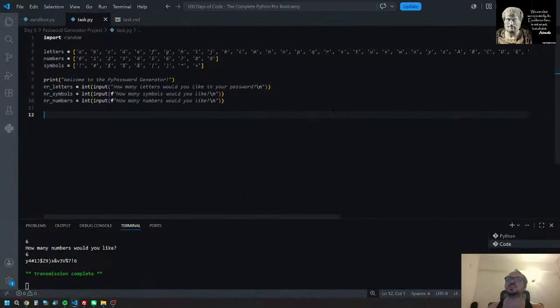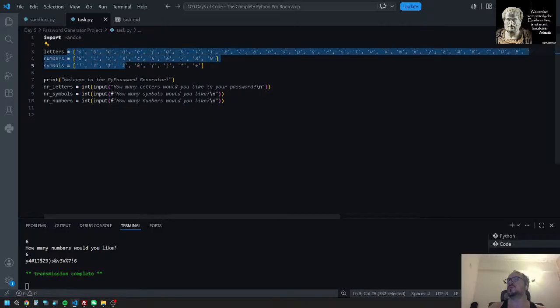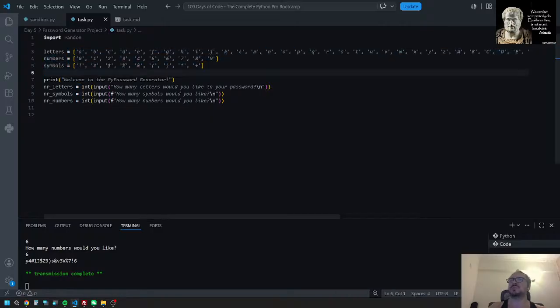So we're looking at this. We want to generate a password based on the number of letters the user gives us, which we'll take from this list, the number of numbers the user gives us that we'll take from this list, and the number of symbols. And we get that from here. That's already set up for us in the exercise. Each of these takes an integer that tells us how many elements we're going to extract from these respective lists.